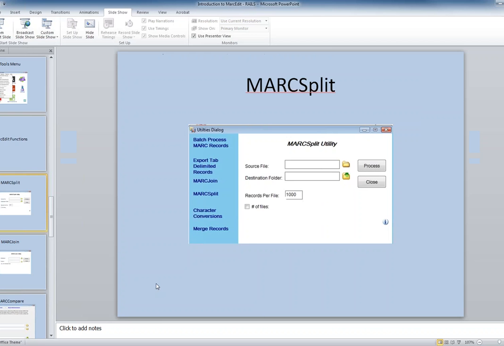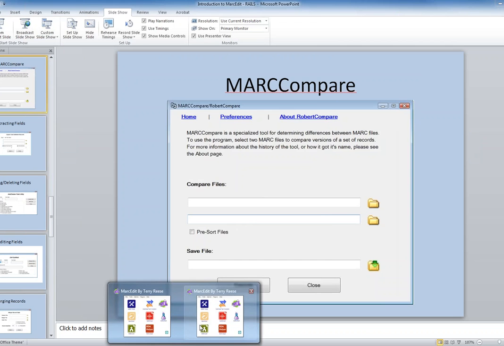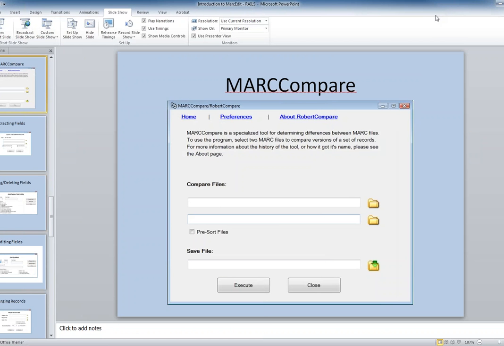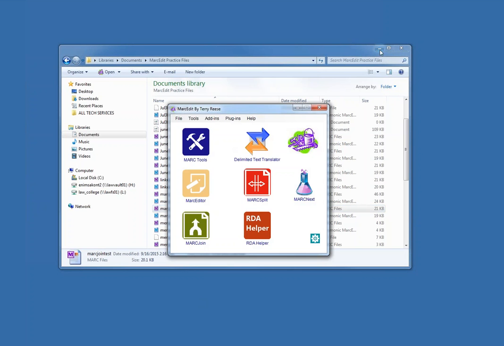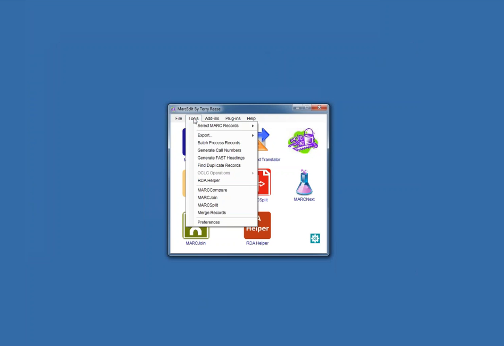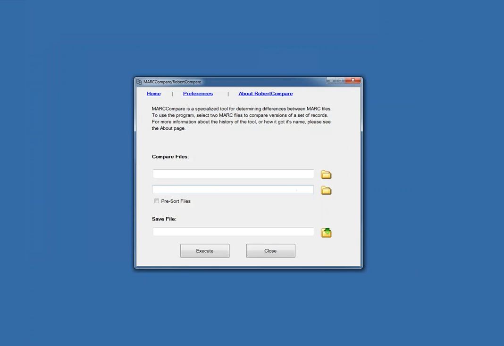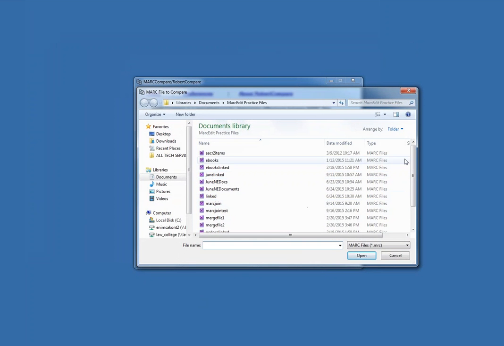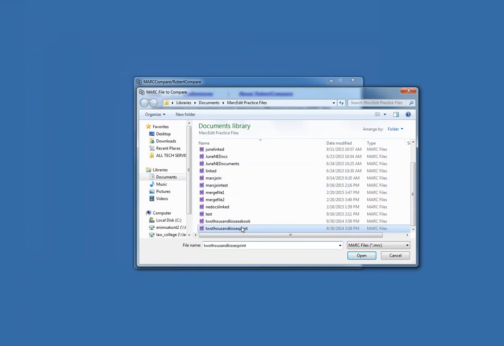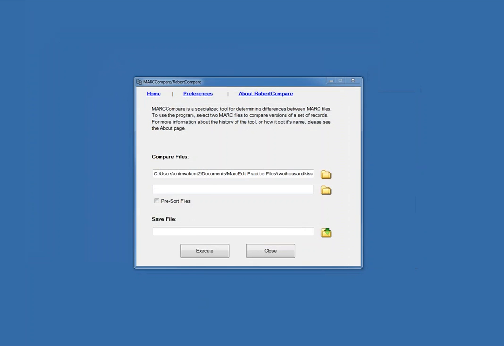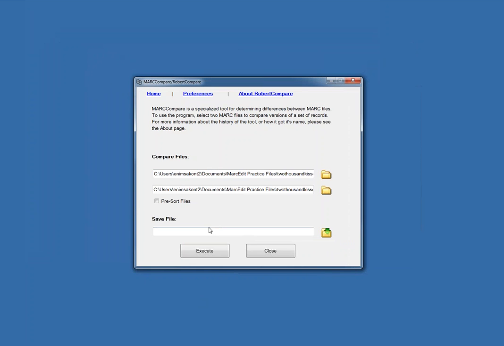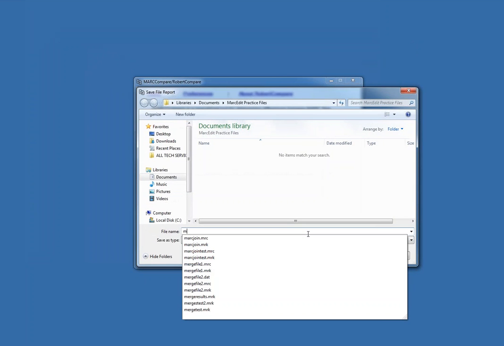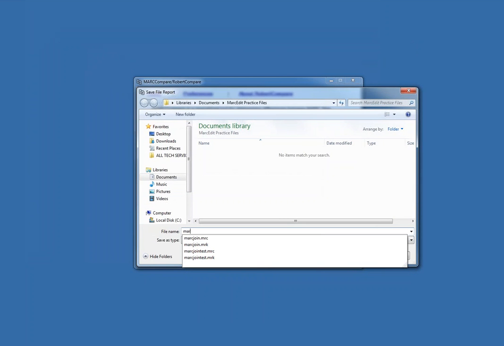So let me do my example here. I've got a couple of instances of MarcEdit open. I will shut one of those and be a little more compact here. Okay, again, this is in the Tools menu under MARC Compare, and you tell it which MARC files you want to compare. I'm going to compare a file for a print version of a book with a file for an ebook of the same book. Then you tell it where to save it, and it will save it as an HTML file, a web file.